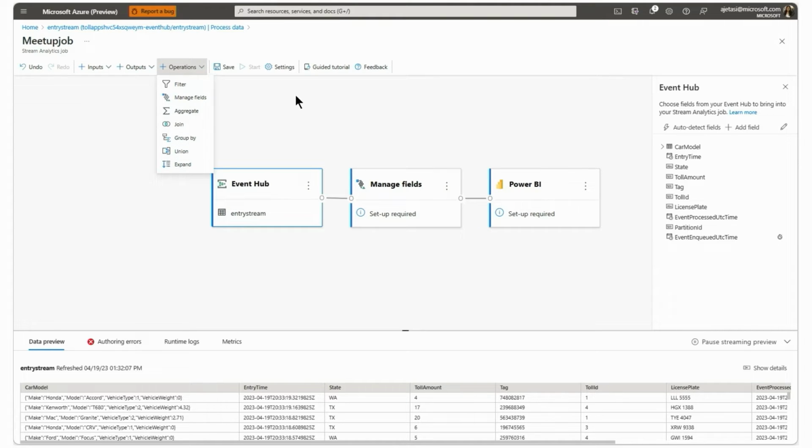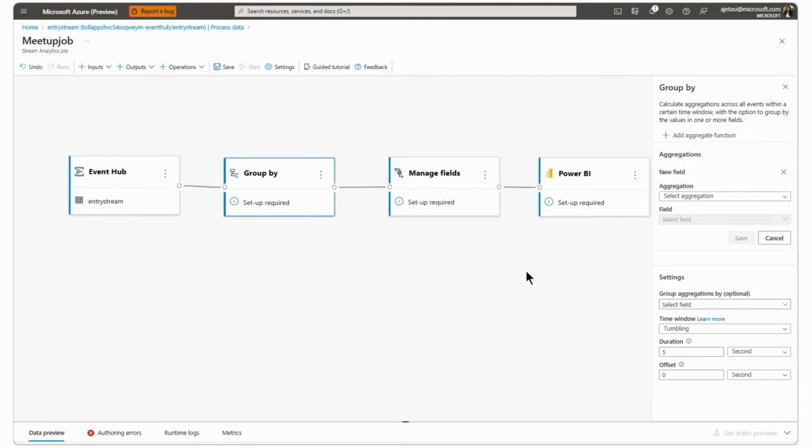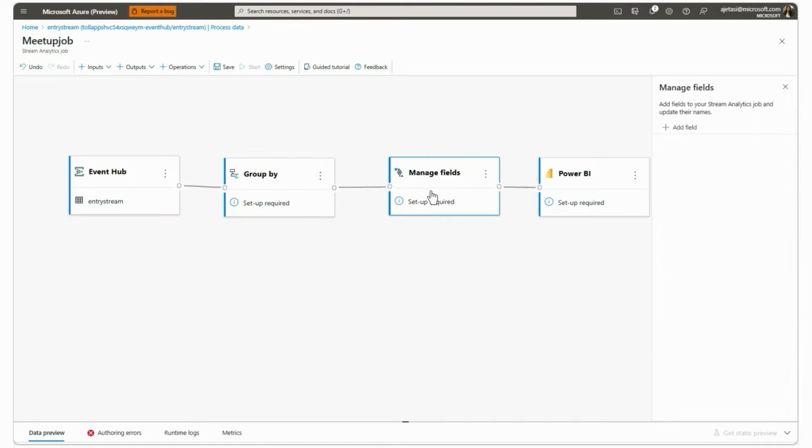You can filter, manage fields, aggregate, join, group by, union, or expand. For this template, manage fields is available, but I want a combination of group by and then manage fields to match up with the SQL query I showed you. Here I have combined two transformations, group by and manage fields. I will set up my transformation where I can specify what kind of aggregation I want, average, count, minimum, max, etc. I will also set up my time window over which I need the aggregation, and this transformation will help me rename some of these fields.